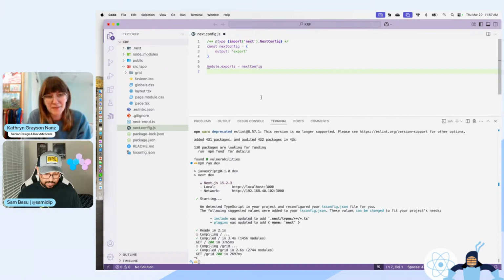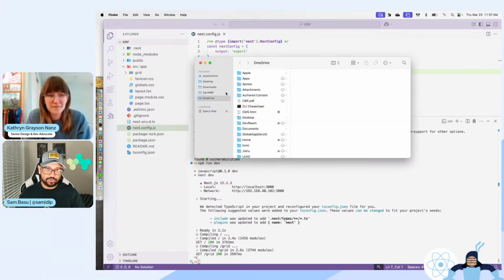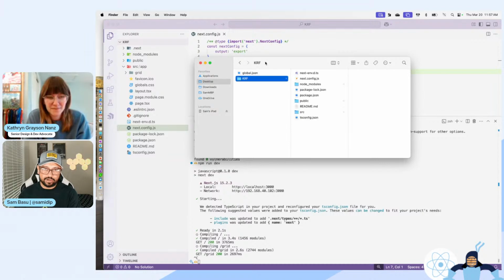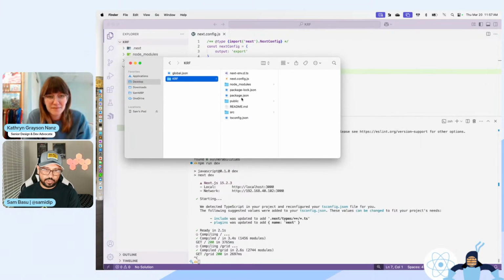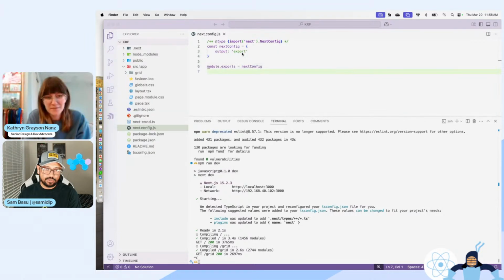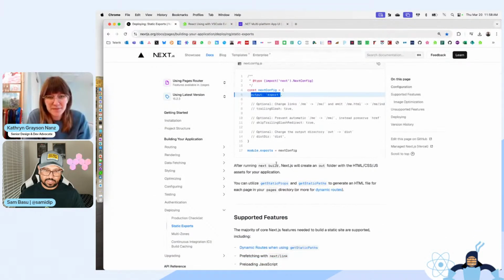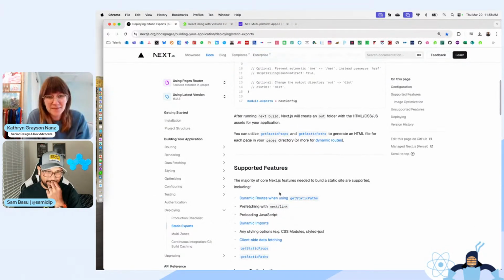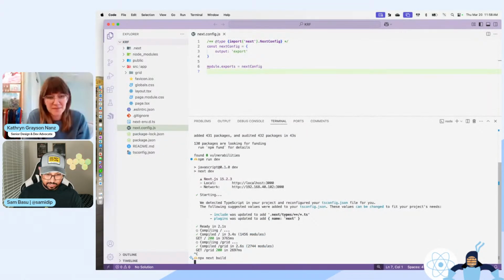Then I have to do, so let's go look at the file system first. So here's the desktop file system. Here's KRF. Here's my app. Right now it's got node_modules, packages, source, nothing else, right? So let's go do, I think it's called npx next build, right? Let's check the docs here for a second. I think it's the next build that they're doing. So essentially, it's doing a build, and it's going to give me things in a static way. Okay, so next build, go.